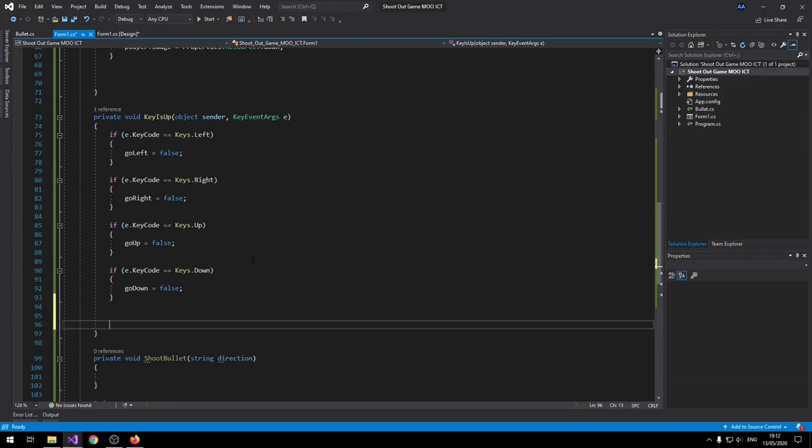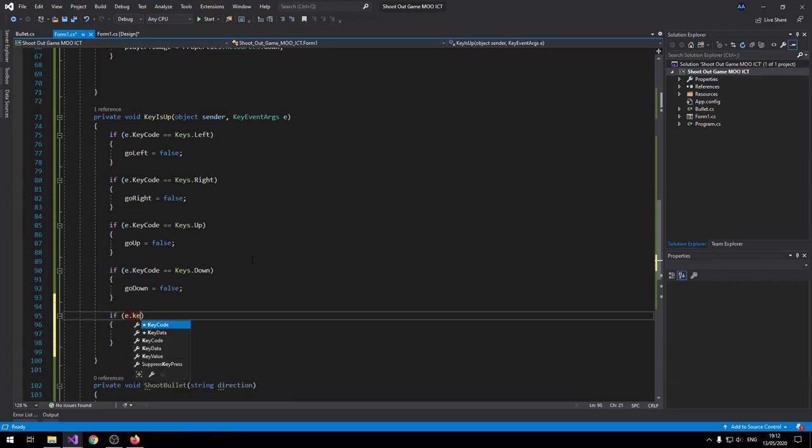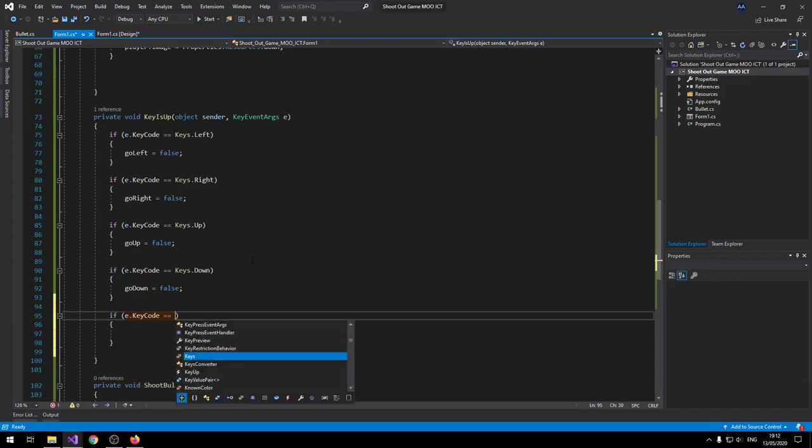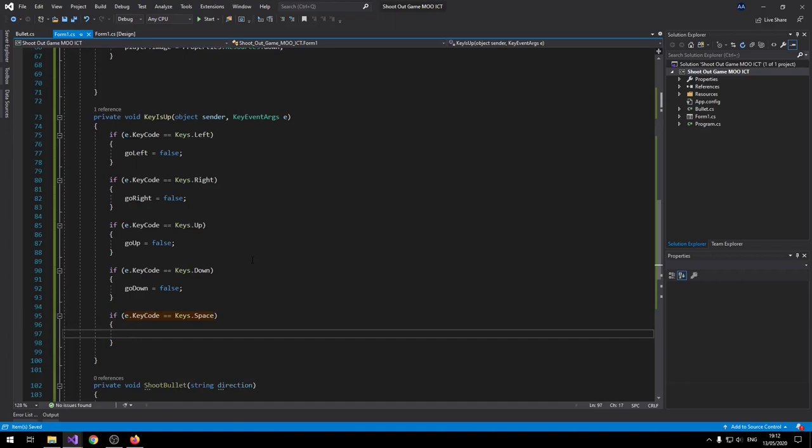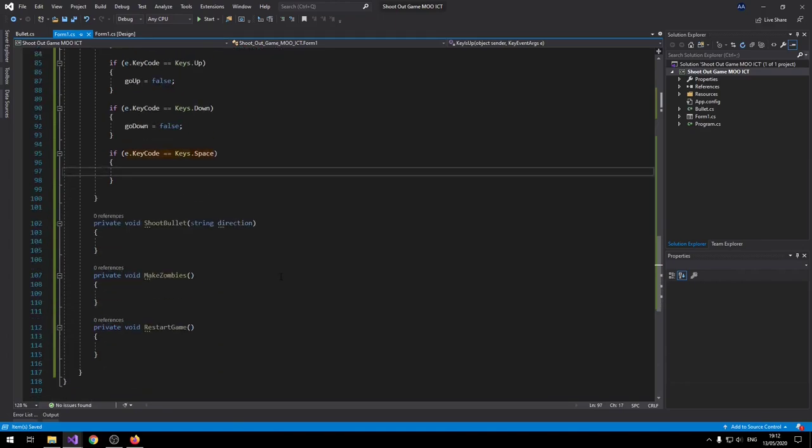The way the game is going to work is, you can move the character with the arrow keys, and when you press space, you should be able to shoot in the direction that you are facing. So if I go here and say if keycode, in this case what we're looking for is if the space key is released, right? So we don't want it once the space key is pressed. So say keys dot space.